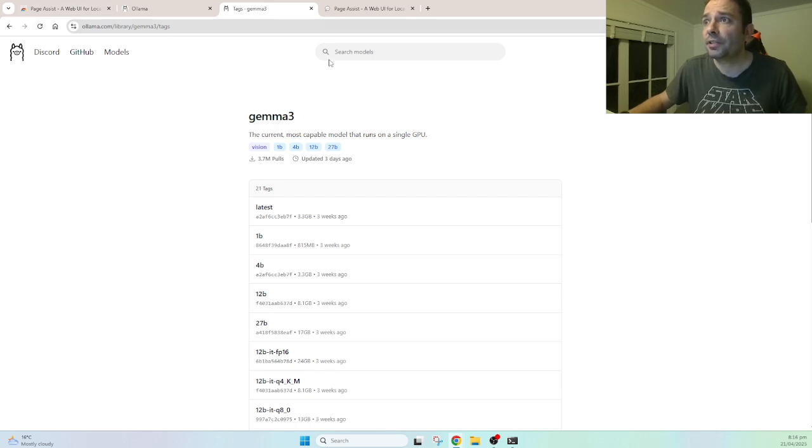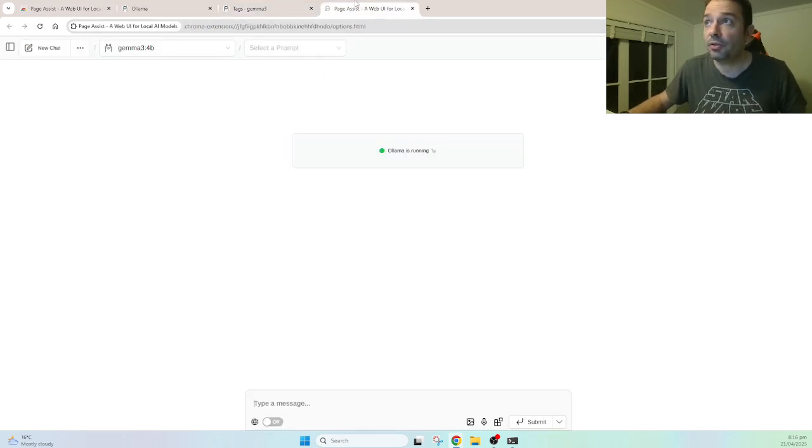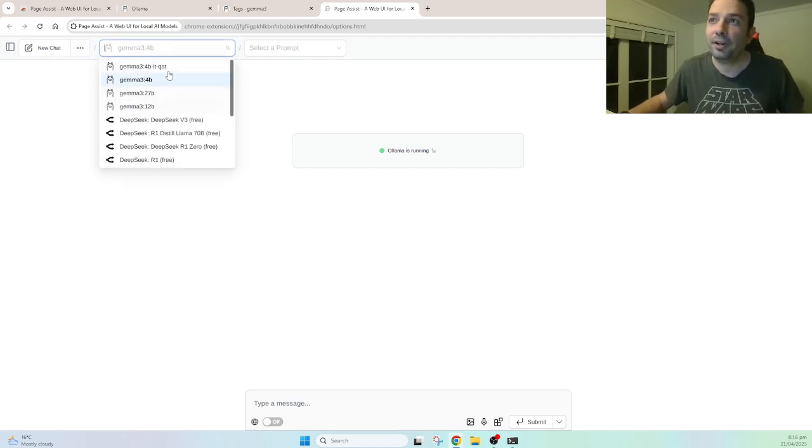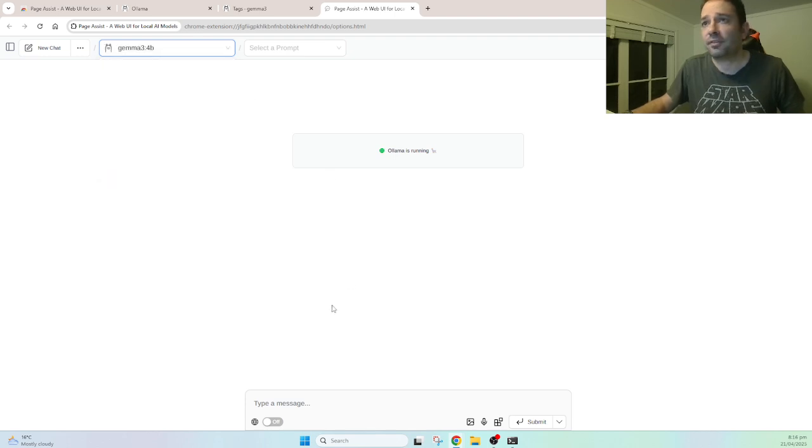So the other thing that you need to do is install this, and then you will see that when it's installed, Page Assist is going to detect your Ollama automatically. In my case, I've already installed in my Ollama a few language models. I'm going to show you in a few seconds how you can add them to your Page Assist. And for instance, let's try to run Gemma 3 4 billion parameters and see how it performs on this computer.